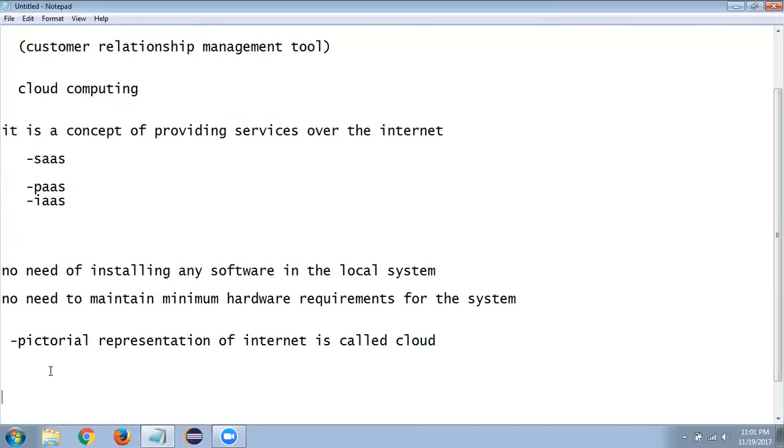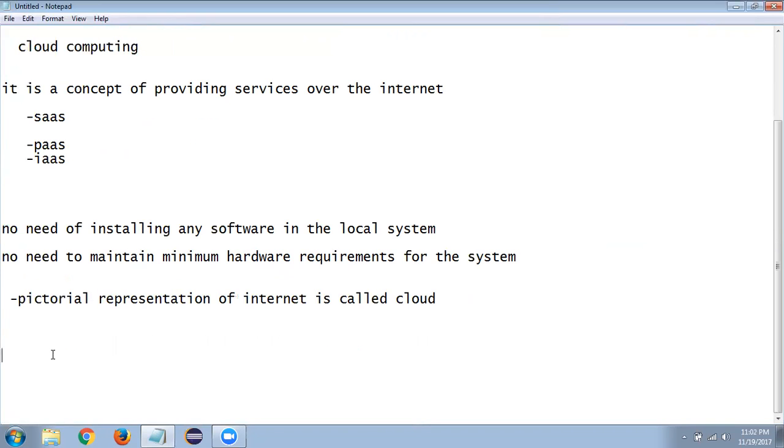So whenever the client requires, by paying some amount, he will happily get the services according to his requirements, without installing any software on the local machine and without maintaining any hardware requirements. These are all the benefits the client gets when you approach cloud computing. So this is all about cloud computing.